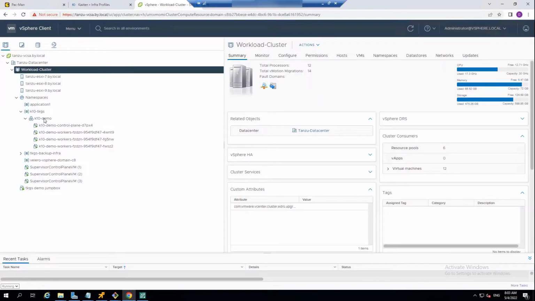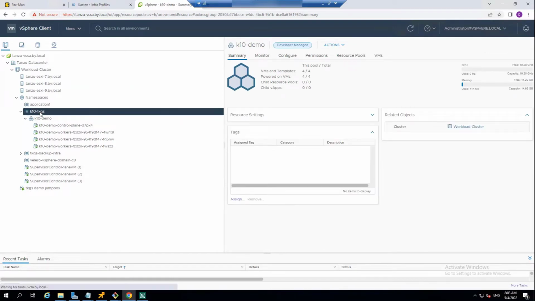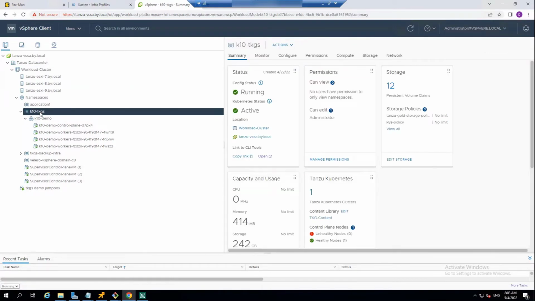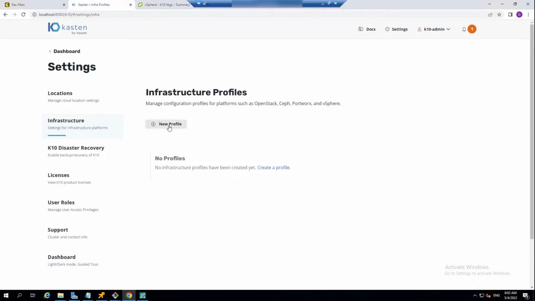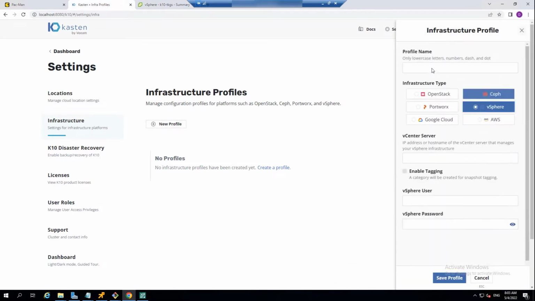In this demo, we will be showing the new Kasten K10 5.0 support for vSphere with Tanzu Kubernetes grid services. This is shown here in the vSphere client. Now if we jump into our Kasten K10 deployment within our cluster, we must first add our infrastructure profile.